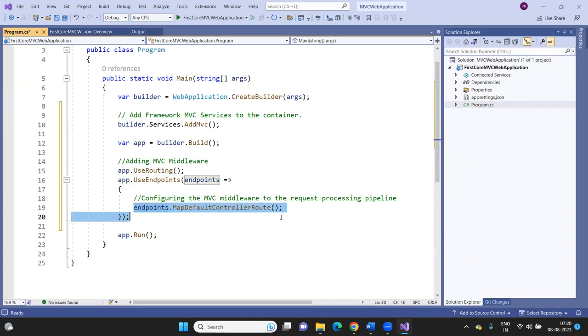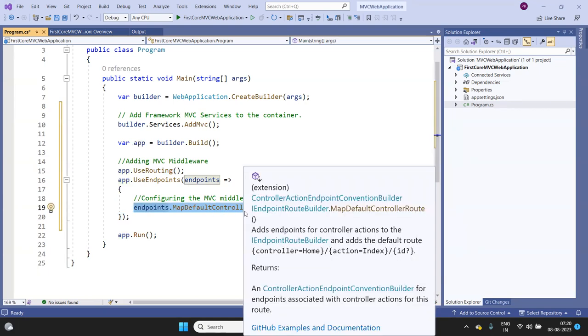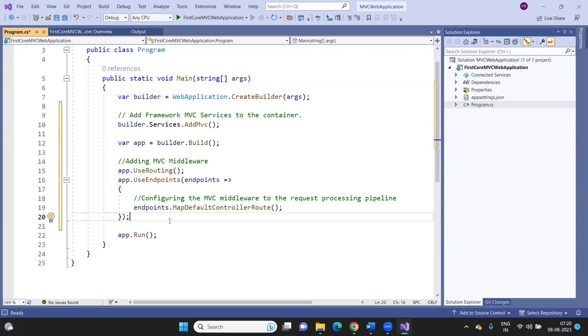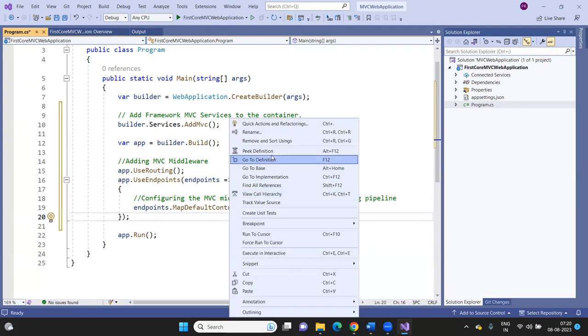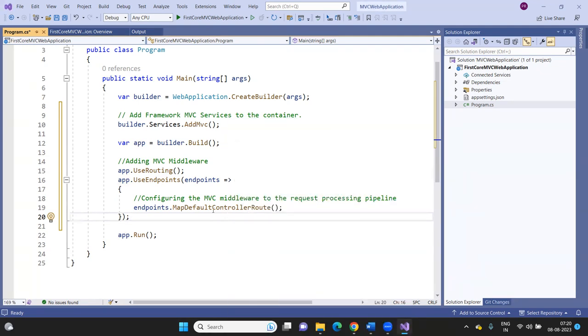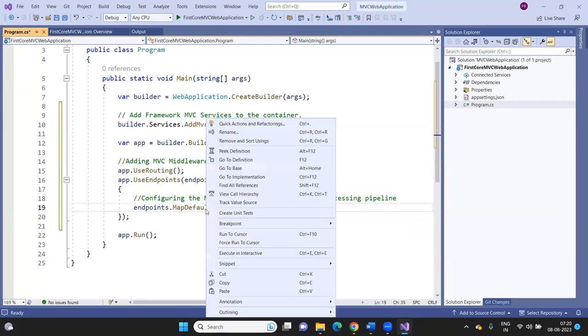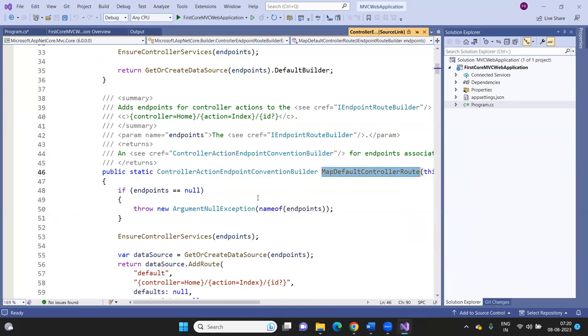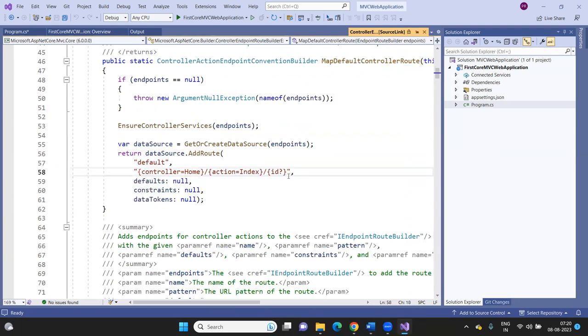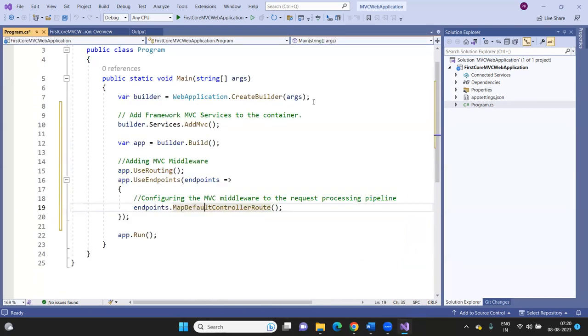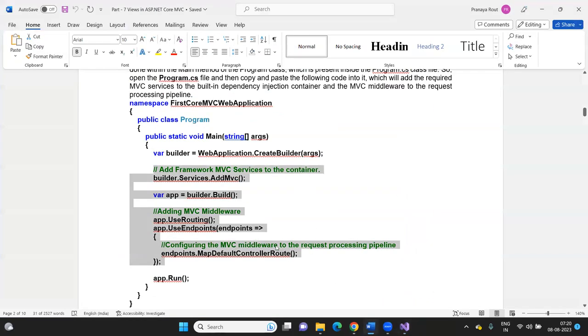And for endpoint routing, we are using MapDefaultControllerRoute. This MapDefaultControllerRoute will provide the default routing pattern. And what is the default routing pattern? It's nothing but your controller name slash action method name. If you go to the definition of this method, it will show you the same thing. Right click, go to definition, and you can see the default pattern is your controller, action and id. Again, this routing concept we will discuss in detail after one or two classes.